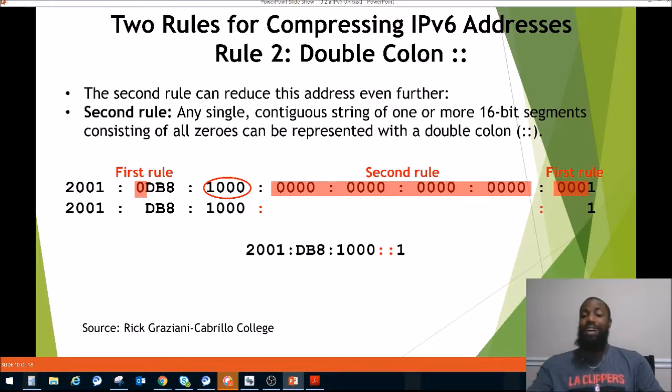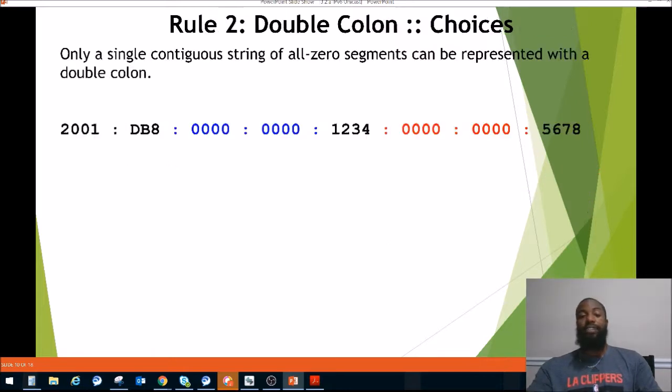It's a great way to practice. I was doing it so much. I took a nap today and started dreaming about IPv6 addresses. Swear to God. Shout out to Professor Graziani out of Cabrillo College for these slides.